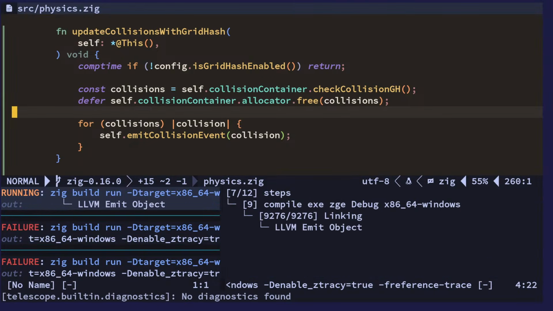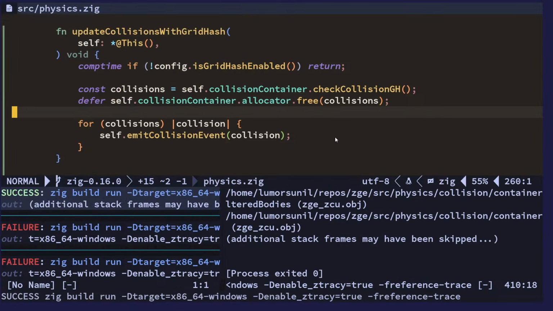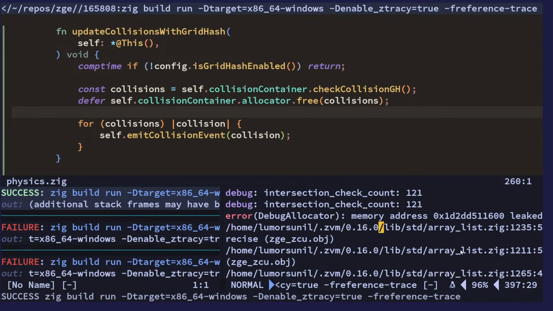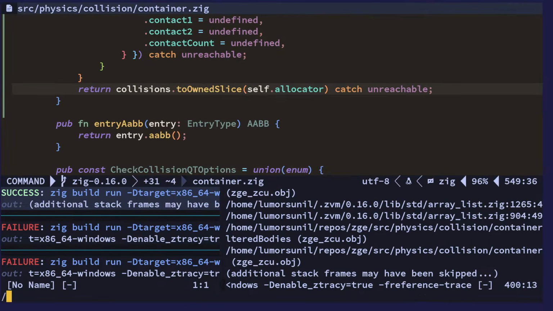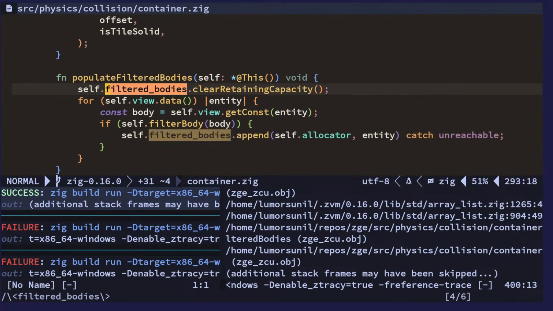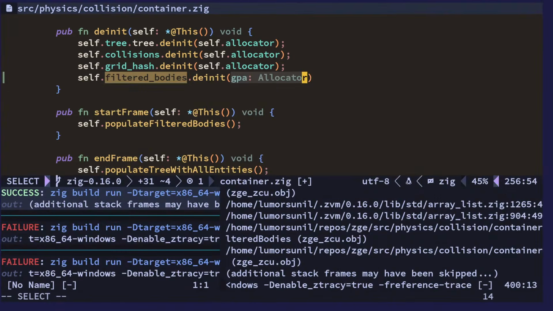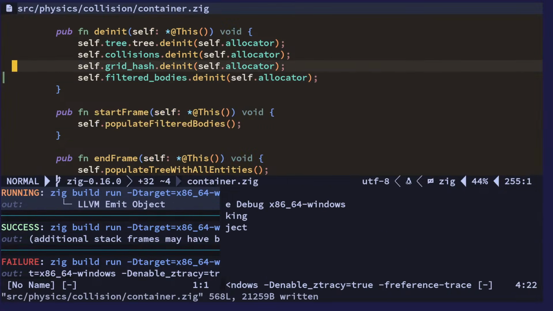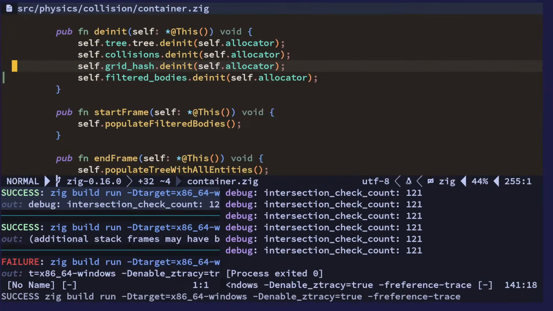Let's see if this fixes anything at all. I press exit. Will we exit now without issues? Yes, sort of. We still have a leak here. Collision container, filtered bodies. Okay. Fine. What about now? Okay.